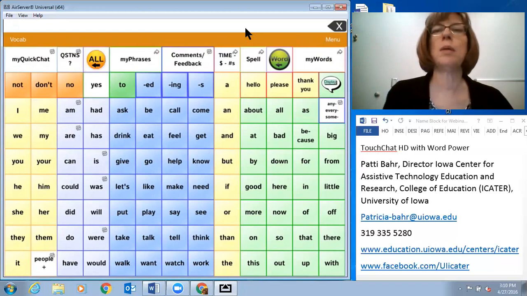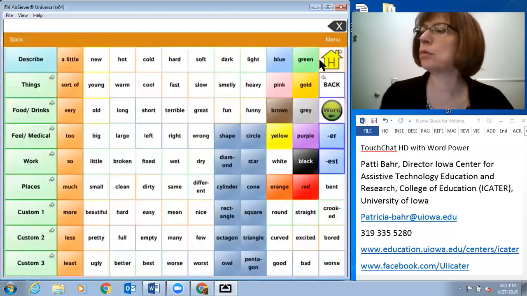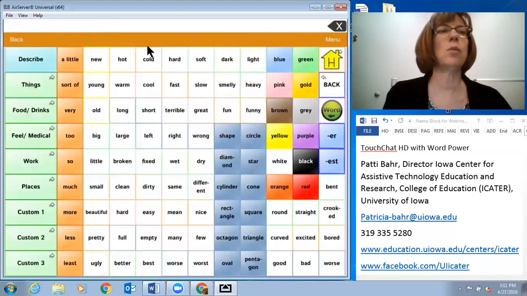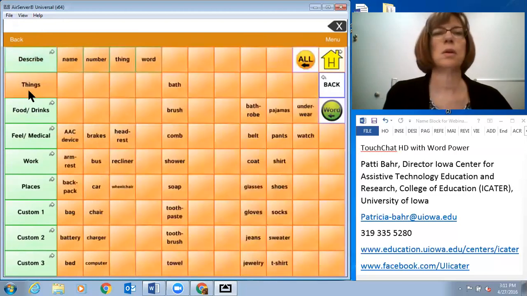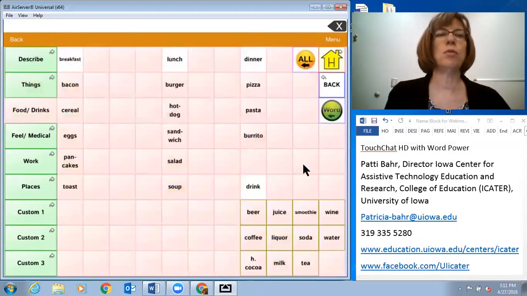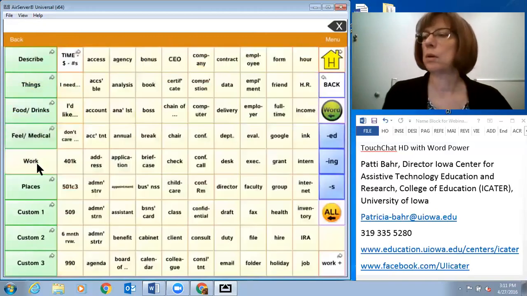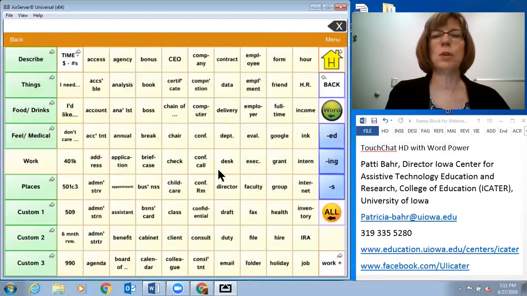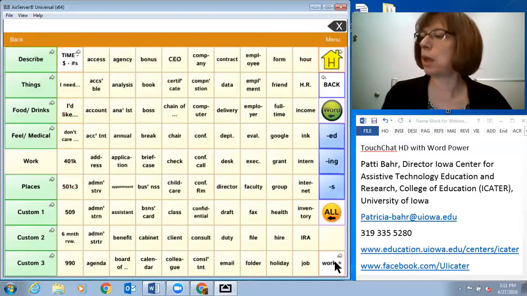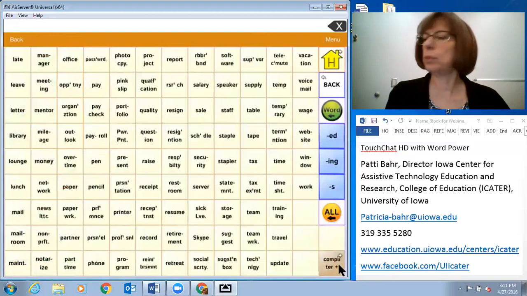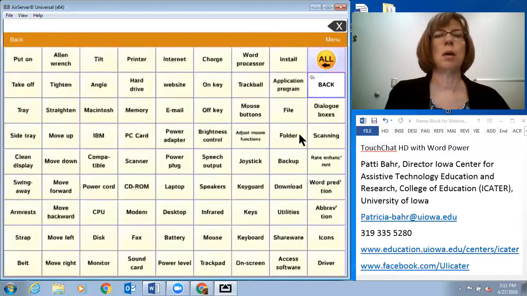And if I go to my words, that's what I was trying to get to, my words over here, you've got all kinds of categories off to the side and words underneath each one of those. So these are all descriptive words. I go to things, then I've got things over here. If I go to food and drink, I've got food and drink. And then feel medical, you've got things there. Work, and work is full, and then there's more things that you can add. So I go to more, and there's computer, and still lots of things.